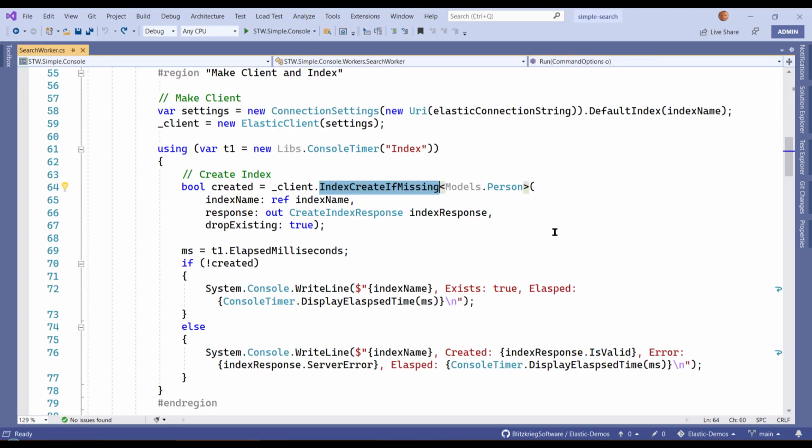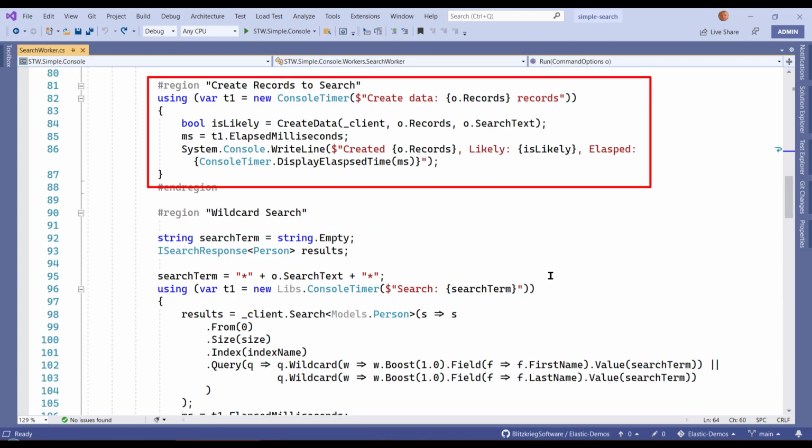map them. Now that we've got a connection object and its index, and we spit out the output to the console, we're going to have to populate it with data. So here's the region that creates the data we want. And again, we're getting some arguments from the command line, like how many things we want to create and so on. And we're using our POCO class of person, and it knows how to create random people.